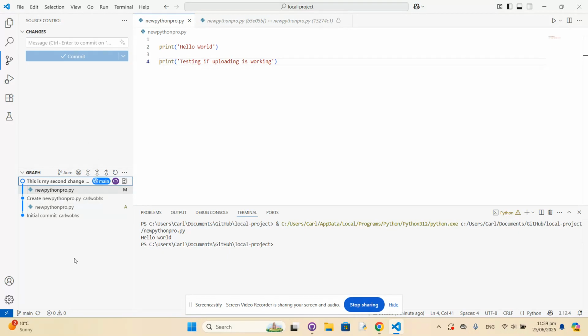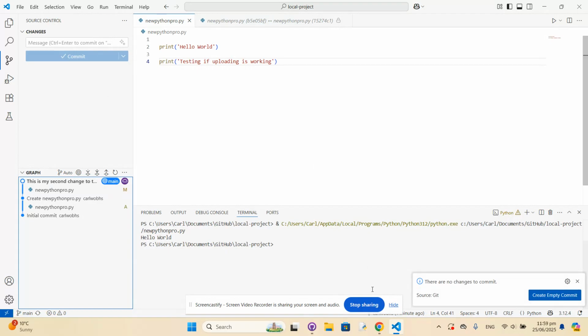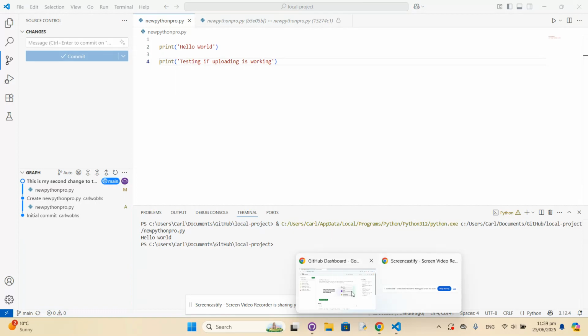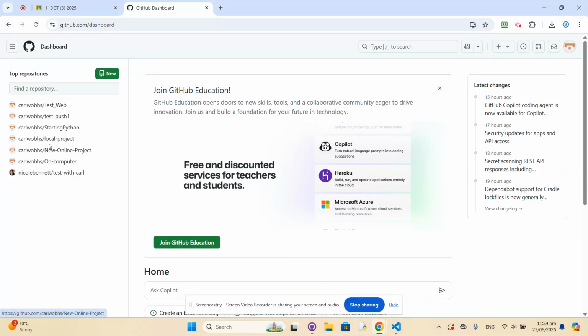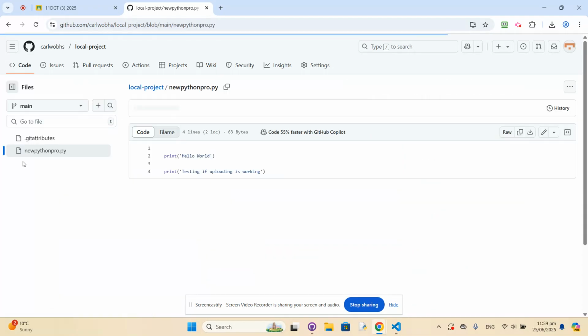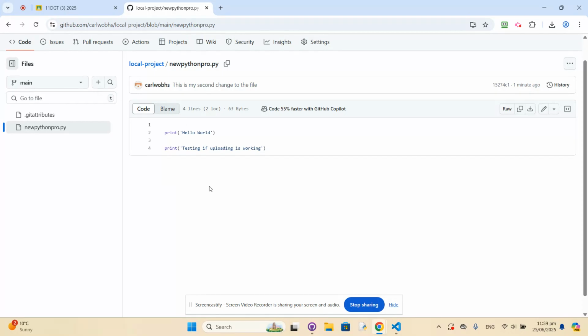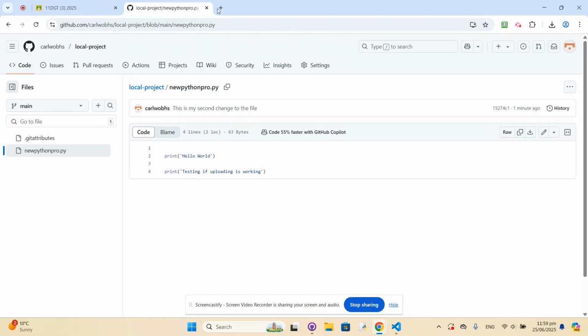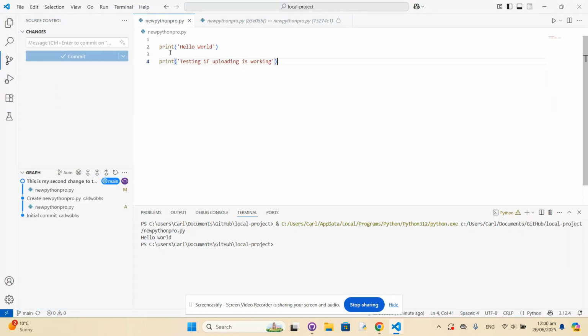Okay, I think I've uploaded it. The commit should have worked. Okay, there are no changes to commit. Empty commit. Okay, so let's go to the internet and check if it did upload the file I just sent. So it was local project, and if I click on this, this is my second change to the file. Let's have a look. Yeah, it's got it there. All right, so it did upload it and did sync it. So there it is. It's working on the online, and it's also working down here.